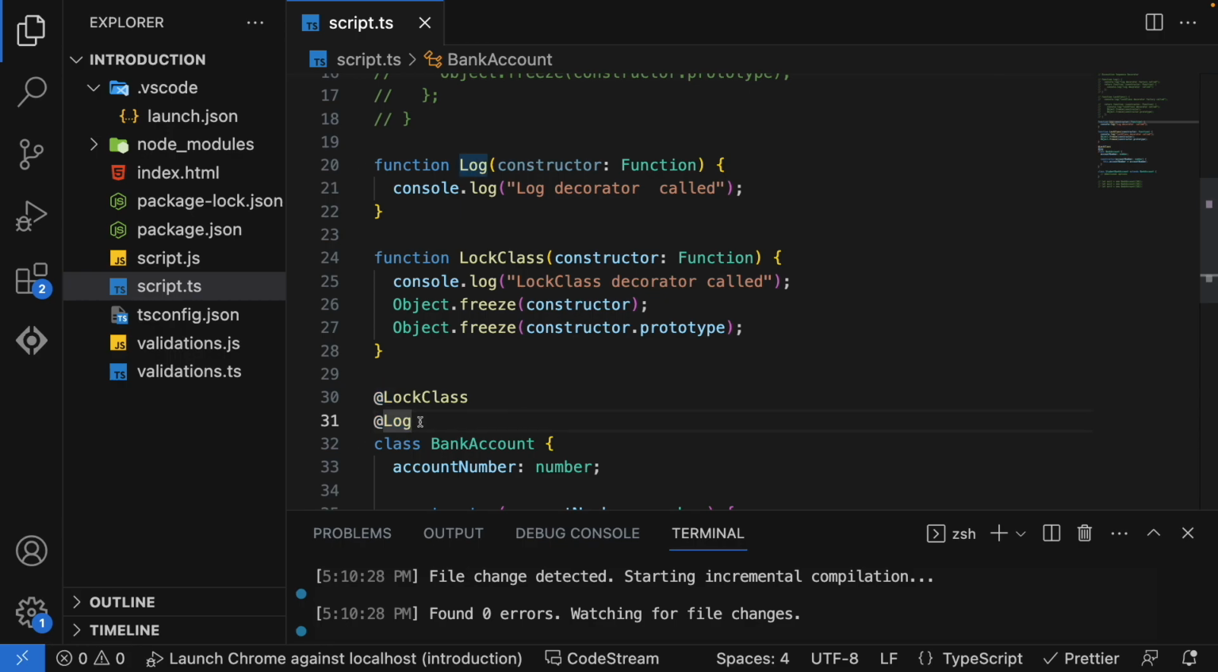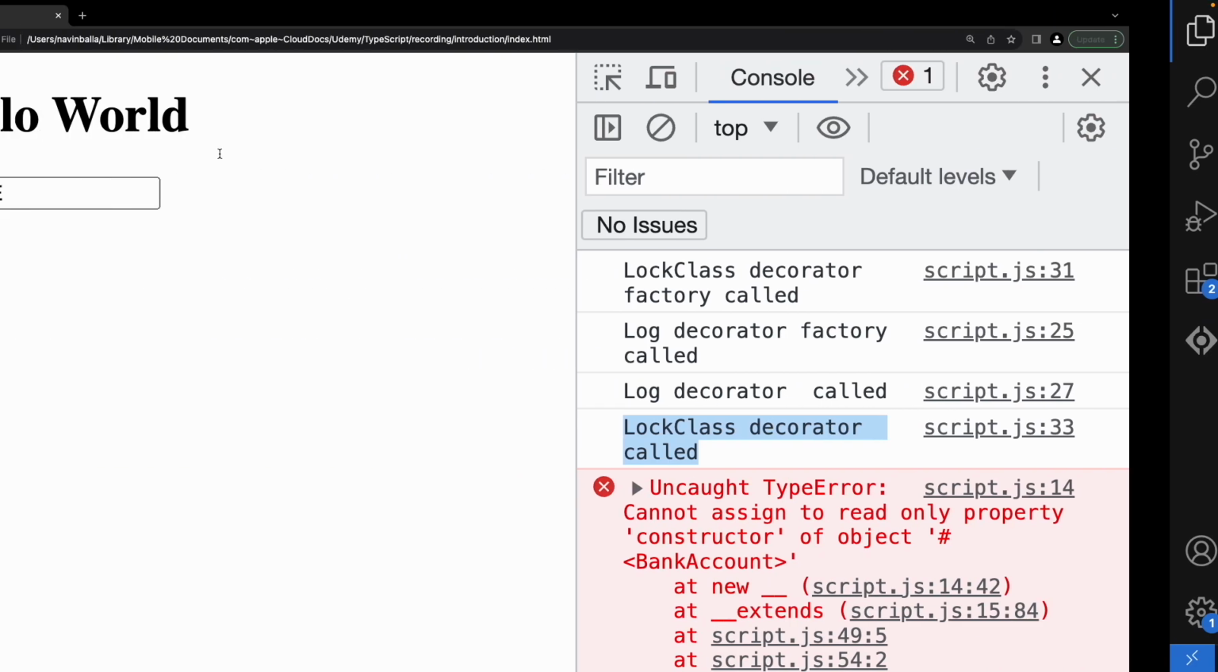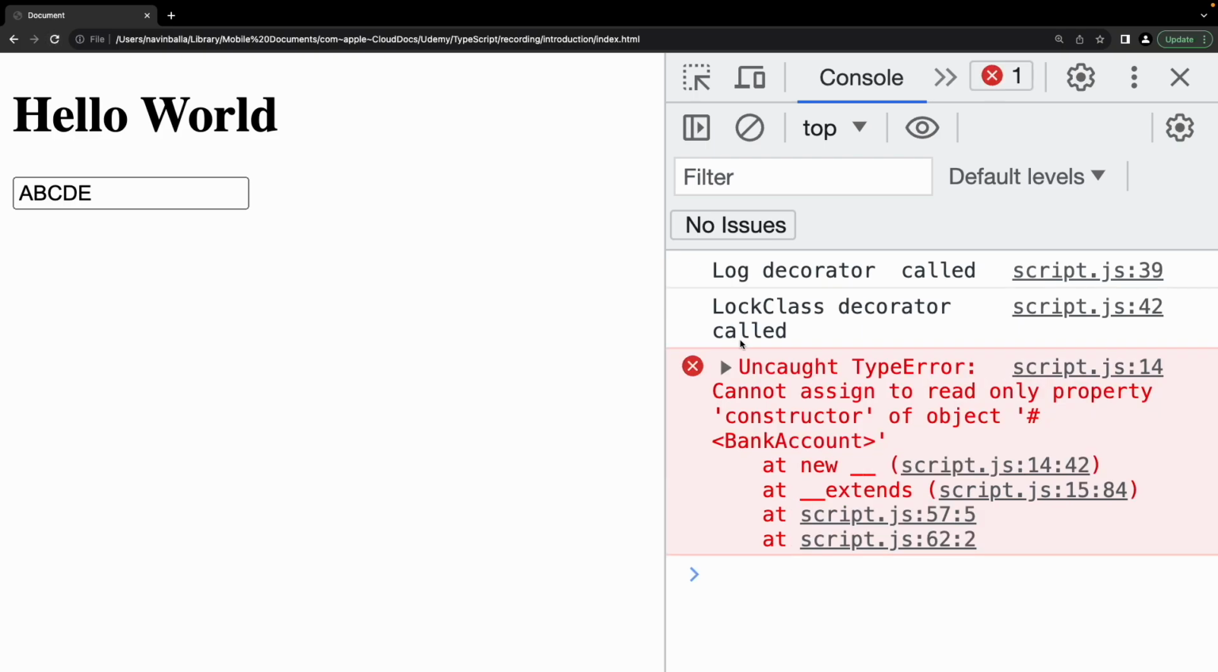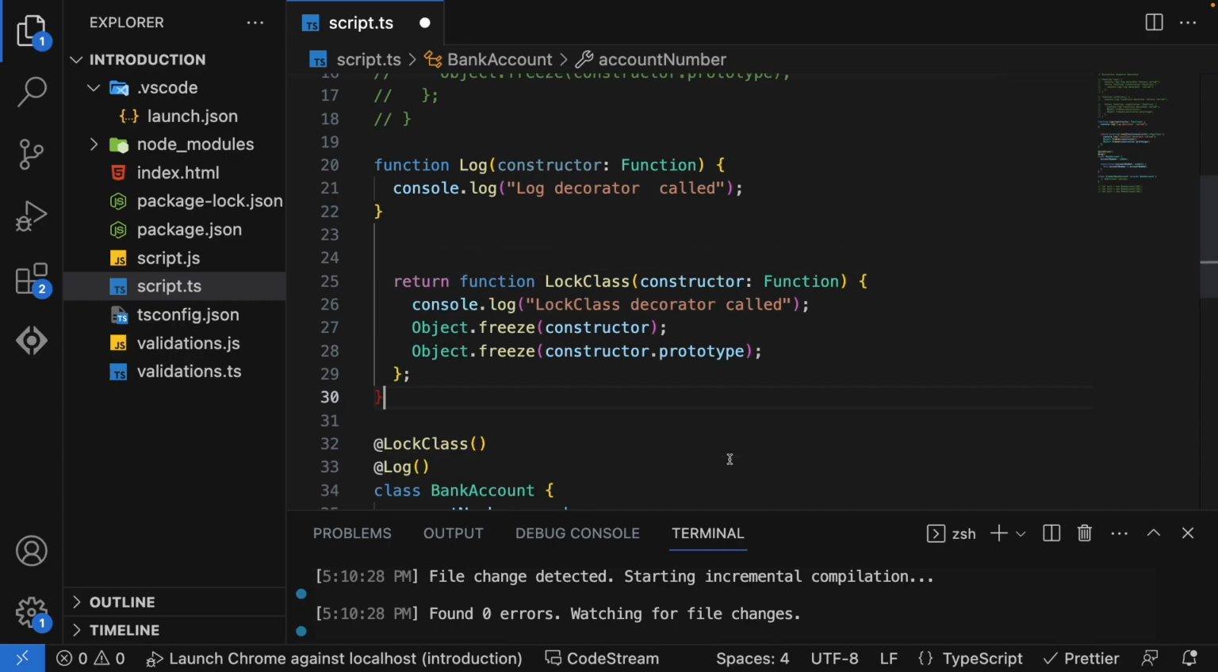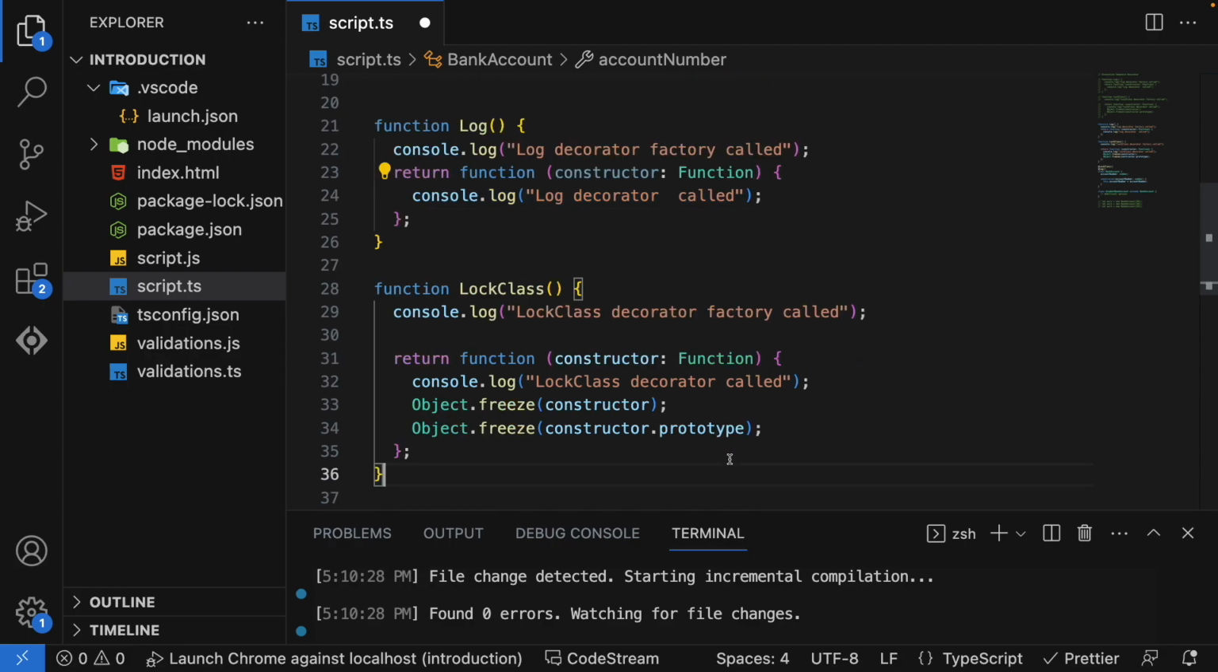So of course, the log decorator will get executed first. We are talking about the decorator and then the log class decorator. So this is the sequence that is followed. Let's see the outcome. Yes. So the last one will be called first and then the one above it. So in this sequence, it will get called. Let me just roll it back and go to the version with factories here.